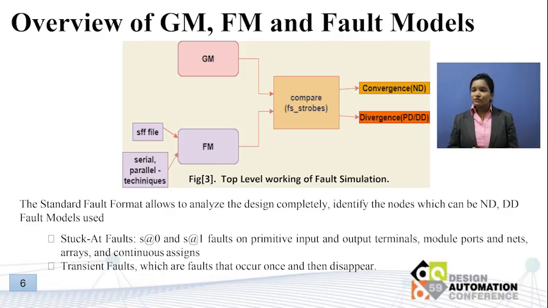The fault models are being categorized into two different parts: stuck at faults and transient faults. Stuck at faults are stuck at 0 and stuck at 1. These two types of faults are injected in different nodes. These nodes are ports, flops, wire and array.